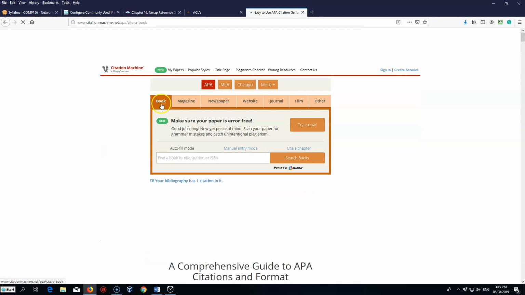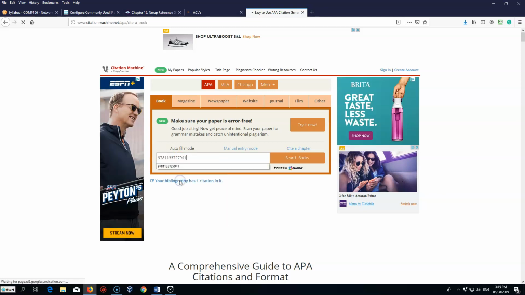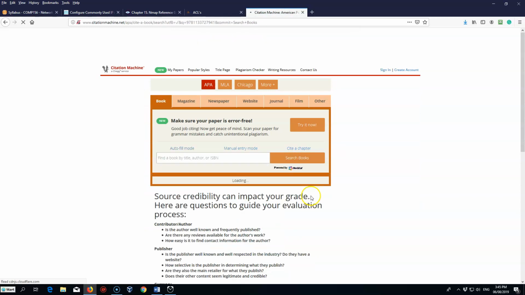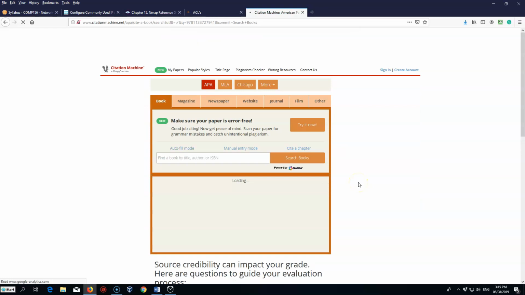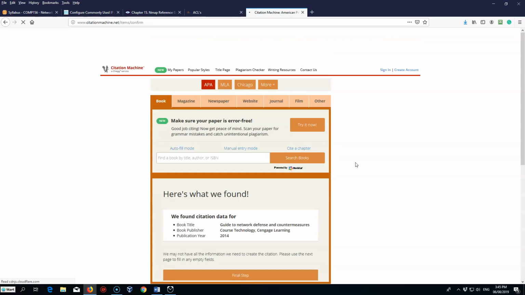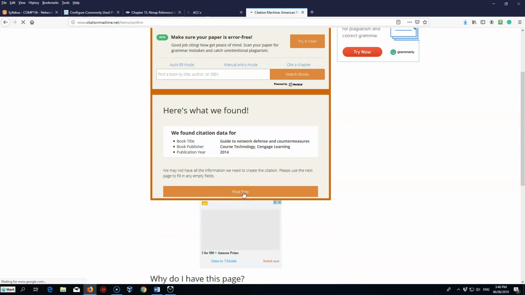Now the next thing we have to do is select the book option. All I'm going to do here is type in or copy and paste that ISBN number. There we go. Now I'm going to tell it to search for the book. It's going to come back with the results in just a second and tell us that it found it. And there it is. I'm going to say select. On the next page, it's going to tell me everything that it found. I'm going to tell the citation machine to take me to the final step.